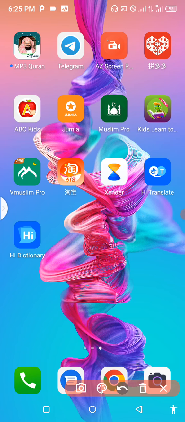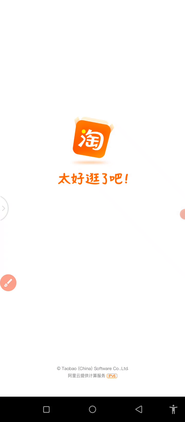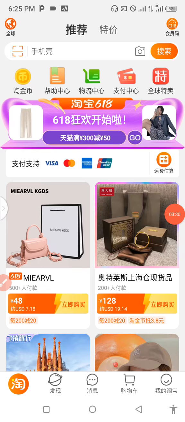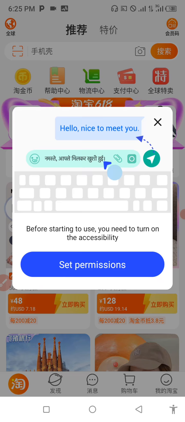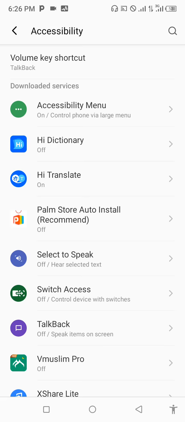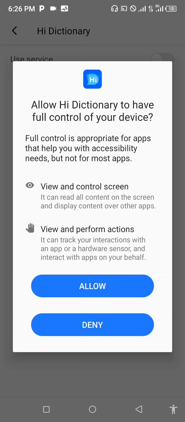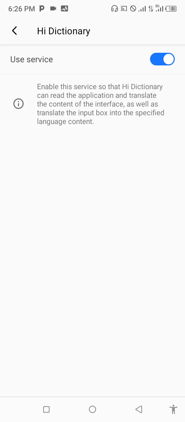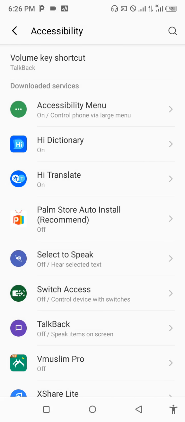Okay guys, right here, this is my Taobao app, so I'm going to click on it right away. Alright guys, this is just the interface of the Taobao app. At this point, we can make use of iDictionary to translate so that you'll be able to understand what is written right here. You can just drag it over, and you see it's going to ask for some permission. Click on set permission, tap on anywhere outside, then make sure you turn the iDictionary on at this point and click on allow. Okay, so we can go back to our Taobao app now.